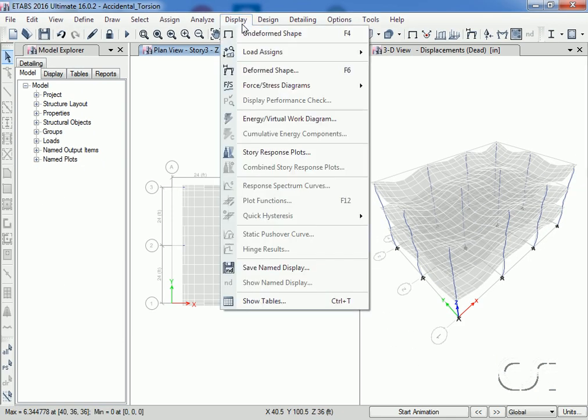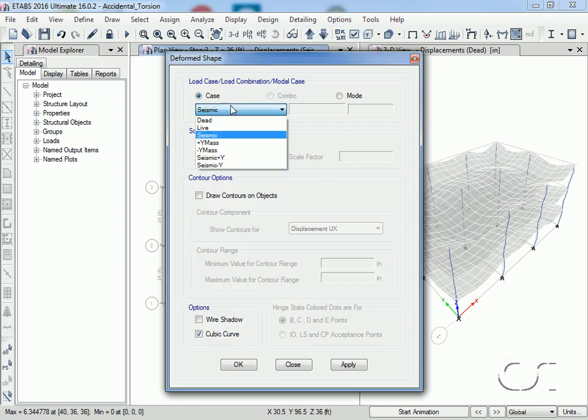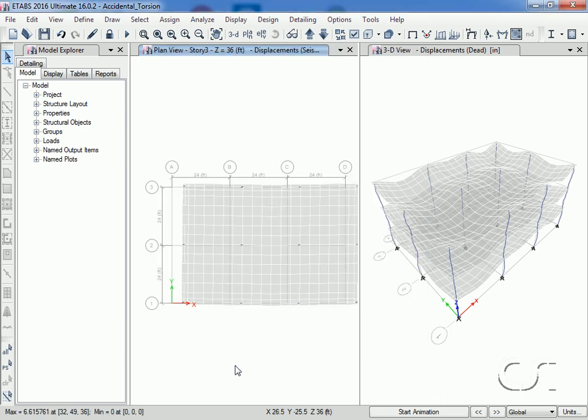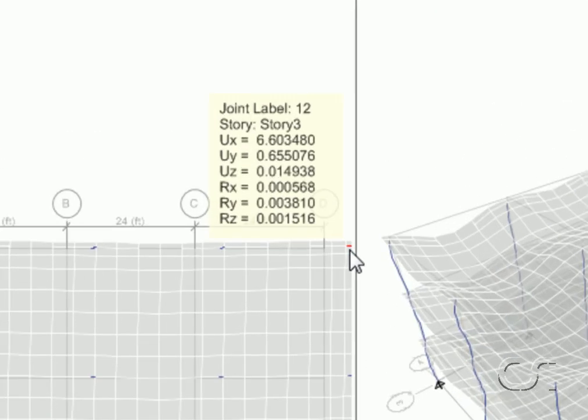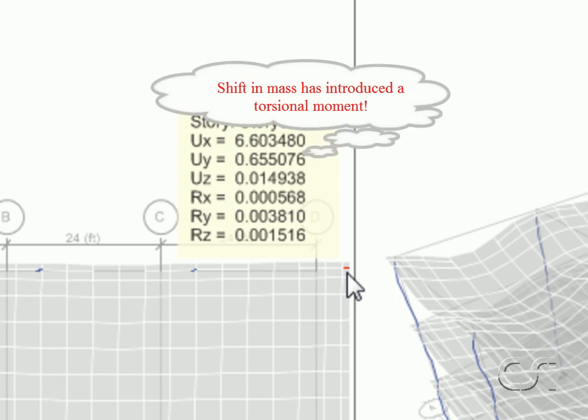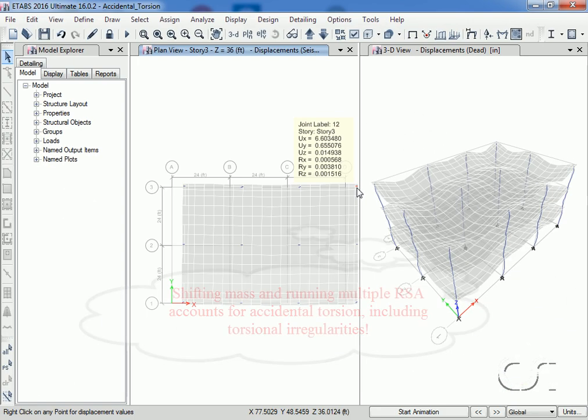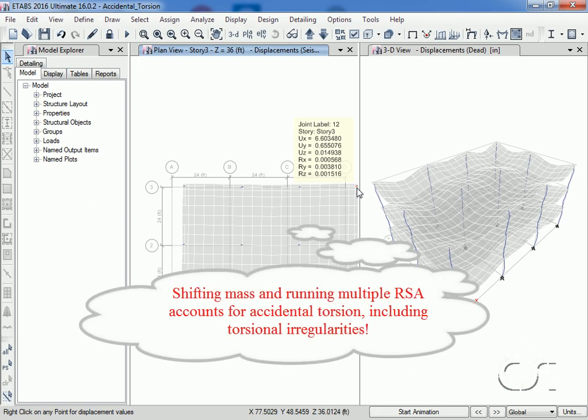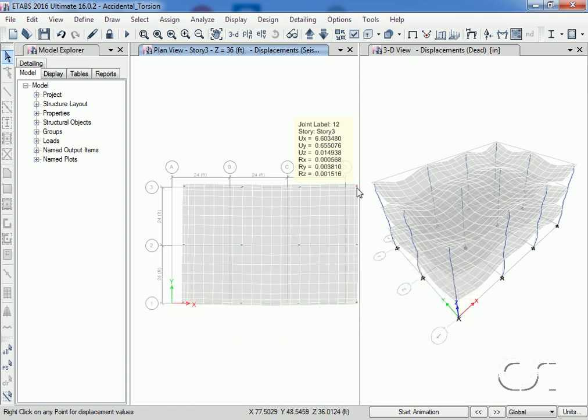However, when we display the shape for seismic plus y, there is now a significant response in the y direction due to the torsion that has been induced due to the shift in mass. Thus, accidental torsion can be accounted for dynamically by shifting mass locations without the need to worry about the amplification factors that might be required for torsional irregularity. This concludes this tutorial on the application of accidental torsion in ETABS.